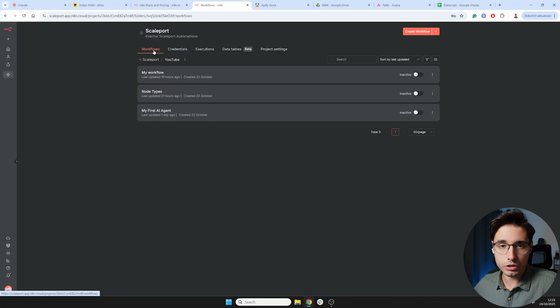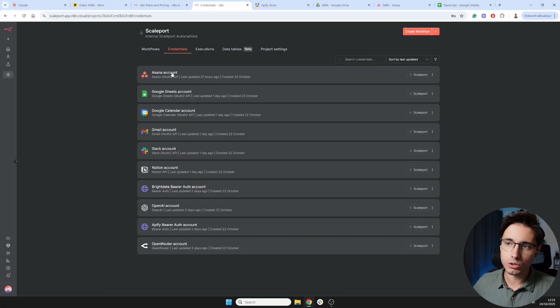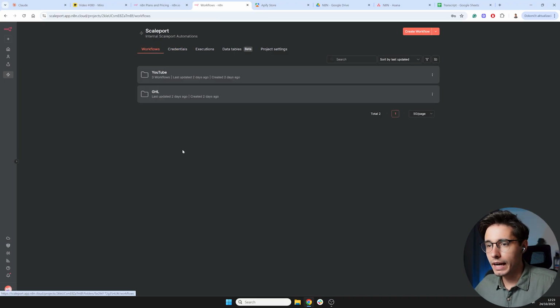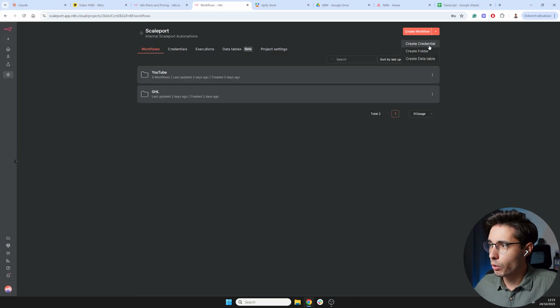First of all, workflows. This is where we will build our automations and agents. And credentials. Credentials are essentially the tools we connect to N8N, right? So if I check here, there can be my Asana account, my Google Sheets, my Gmail, my Slack, my Notion. All of these tools that we want to work with in our automations and agents, we will be connecting. And then workflows. Of course, we can create folders to keep everything organized, and then create our workflows.